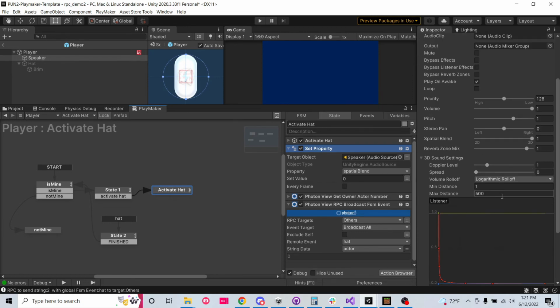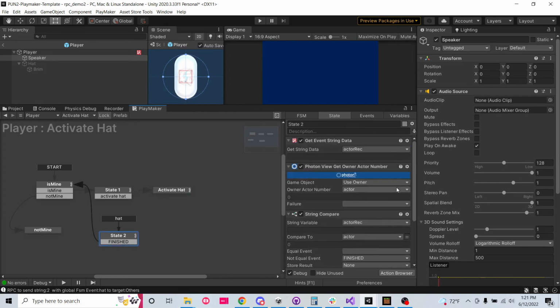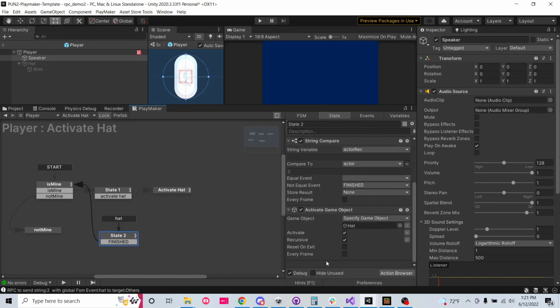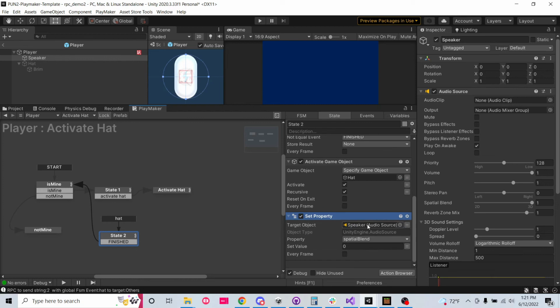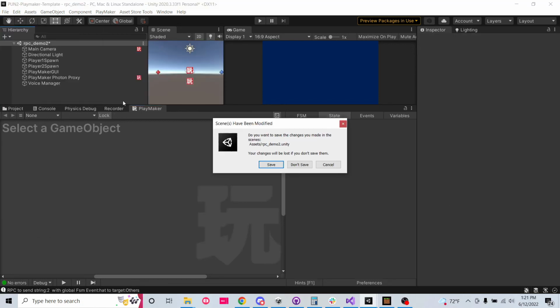I'm not going to mess with any of these because the way I'm doing my demo, we're not going to be able to hear it, but we should be able to see the values here. So we're going to set this property on myself, but if we come over here, when we activate our hat, I also want to do the same thing and set the spatial blend to 0. So if we now back out, and go build and run.